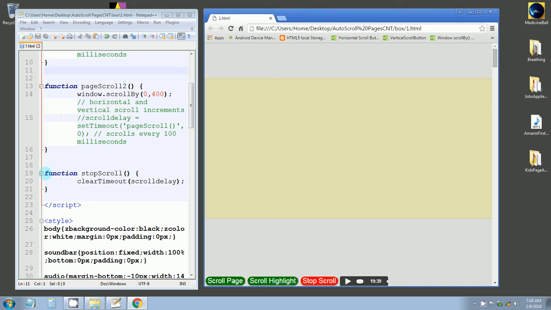Then I have a third function that says function stop scroll. And of course, you probably guessed the red button here that says stop scroll. This button calls the stop scroll function. And what this function does is it uses the statement clear timeout and then in parentheses scroll delay. So it actually stops this continuous scroll. When I hit scroll page and I get a slow continuous rising of the page, stop scroll will make that stop.